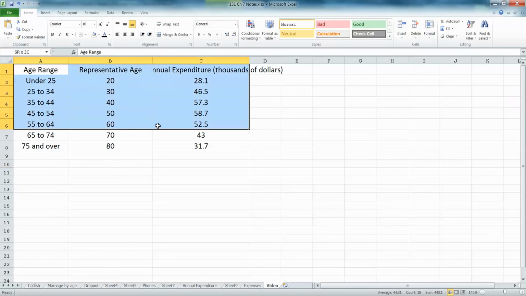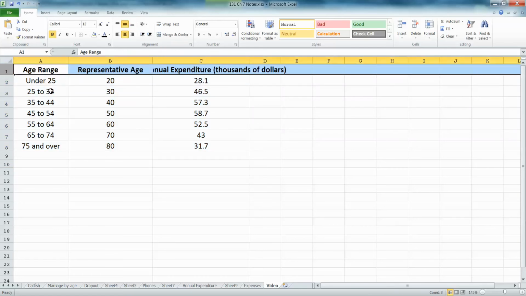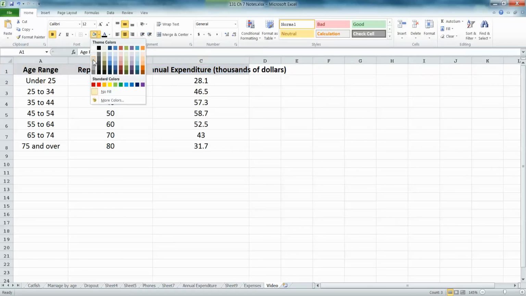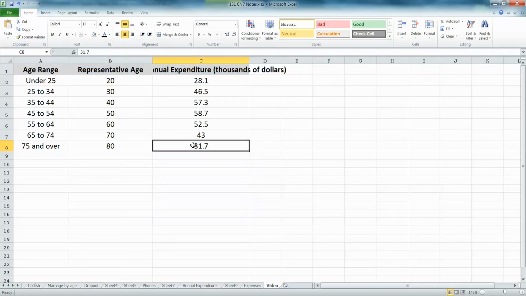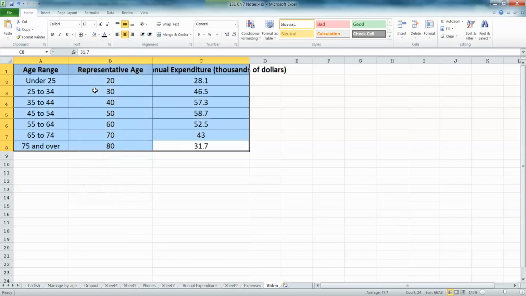All right, so we have our data set right here, which was the age range, representative age, and so on. First of all, I want this to be bold, and heck, I'd like it to be gray. This makes it easier for me to follow. I like it, my table's pretty. And then I'm going to give it all a border, so I'm going to highlight the whole thing and click all borders.